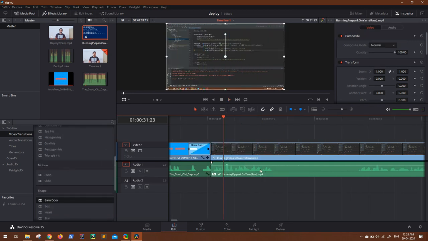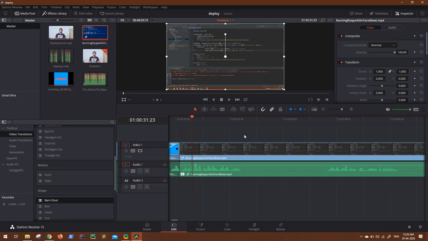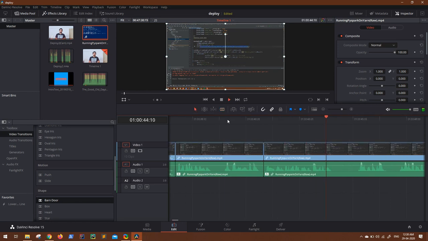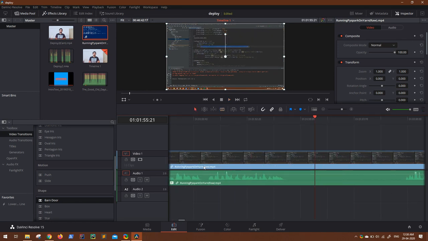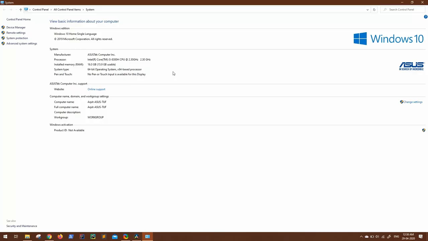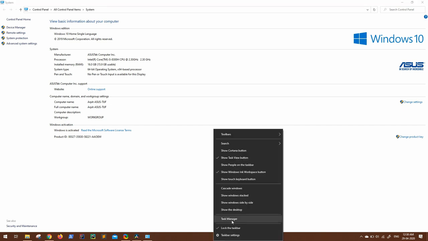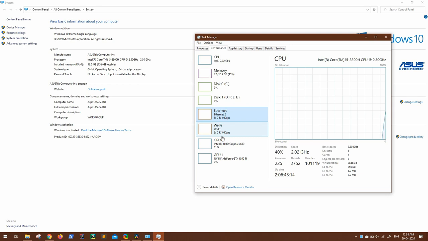Now let me quickly edit it, clip out all the not required things. Also, if you want to know the configuration of the machine that I'm using: Core i5-8300H, 16 GB of RAM, and it has a 4 GB NVIDIA 1050 Ti graphics card that you can see here, NVIDIA GeForce GTX 1050 Ti.